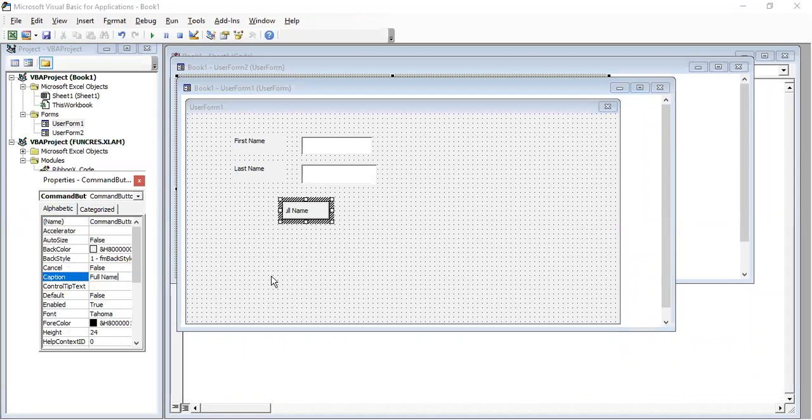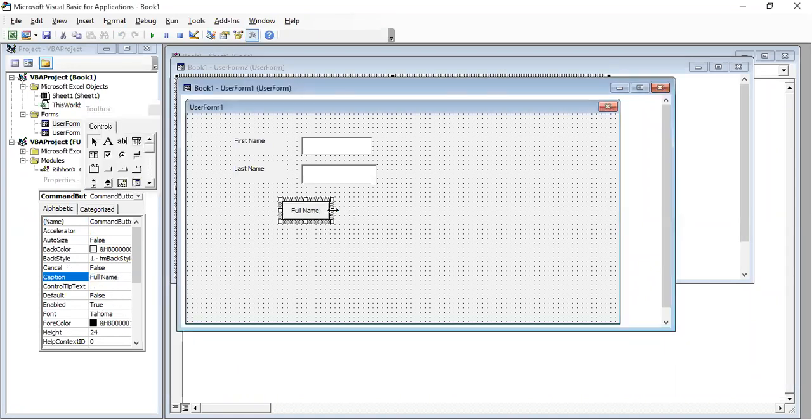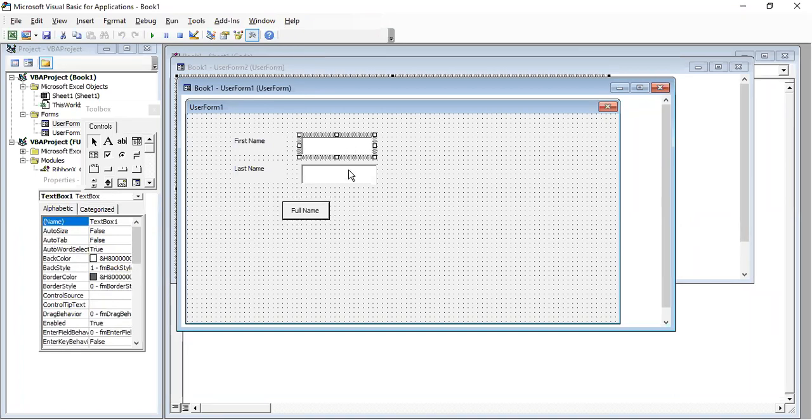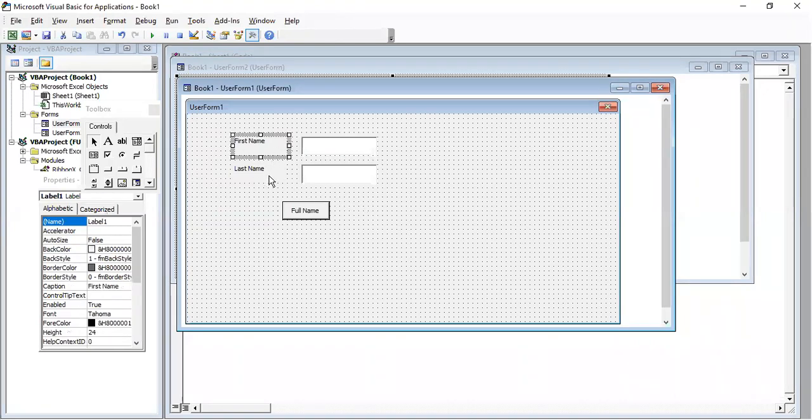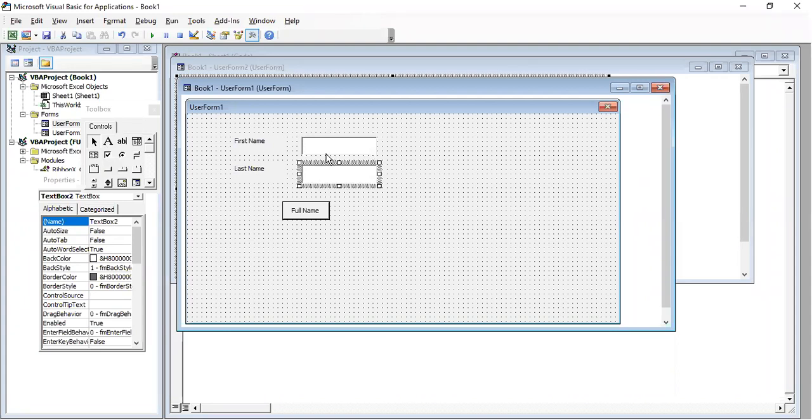So we will write the click event for the Full Name command button. On click of this Full Name command button, the first name and last name entered in these two text boxes will be concatenated and displayed in the MsgBox. So that is a simple user interface that I'm going to create now. What I did is create two labels, first name and last name, using this label control, and two text boxes.